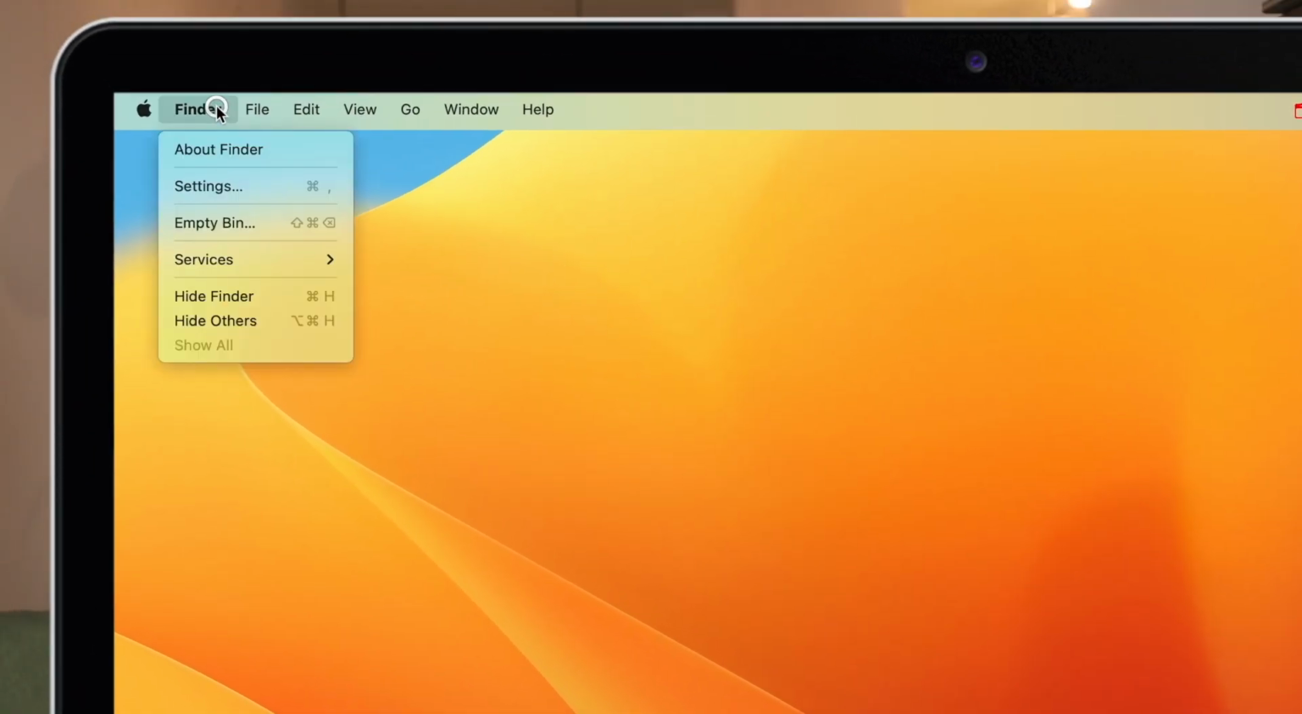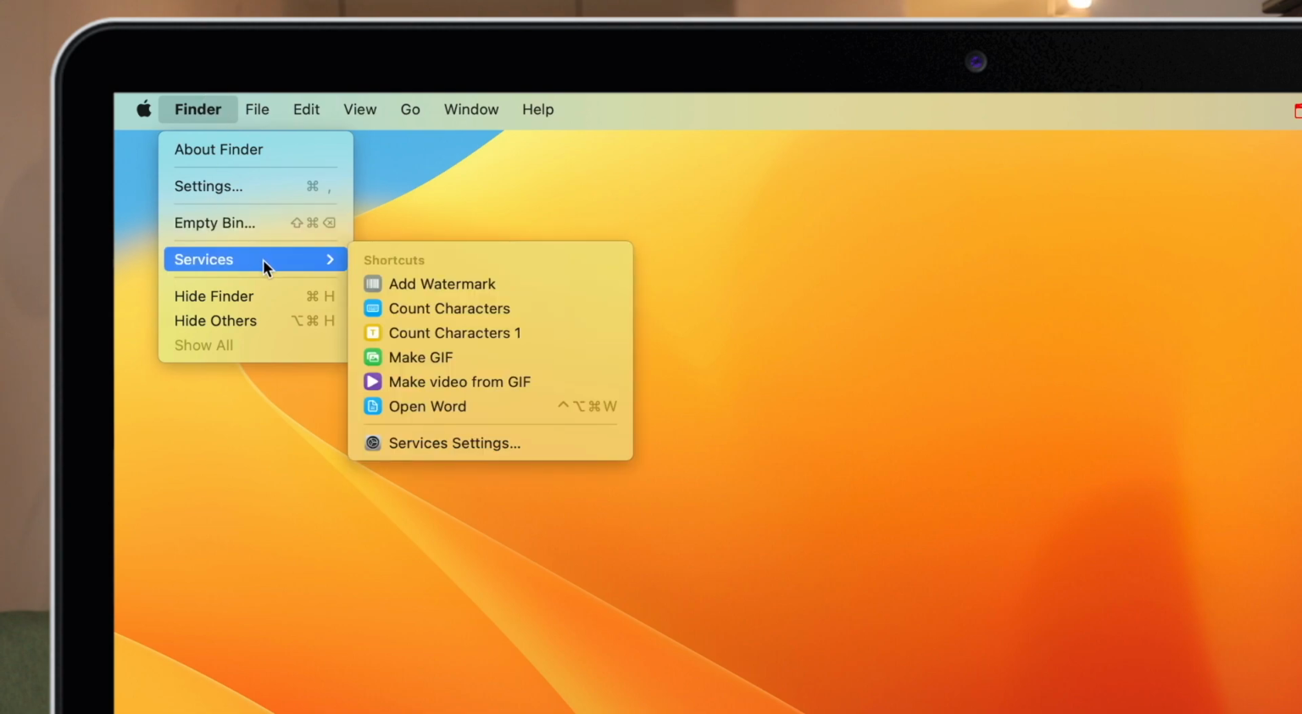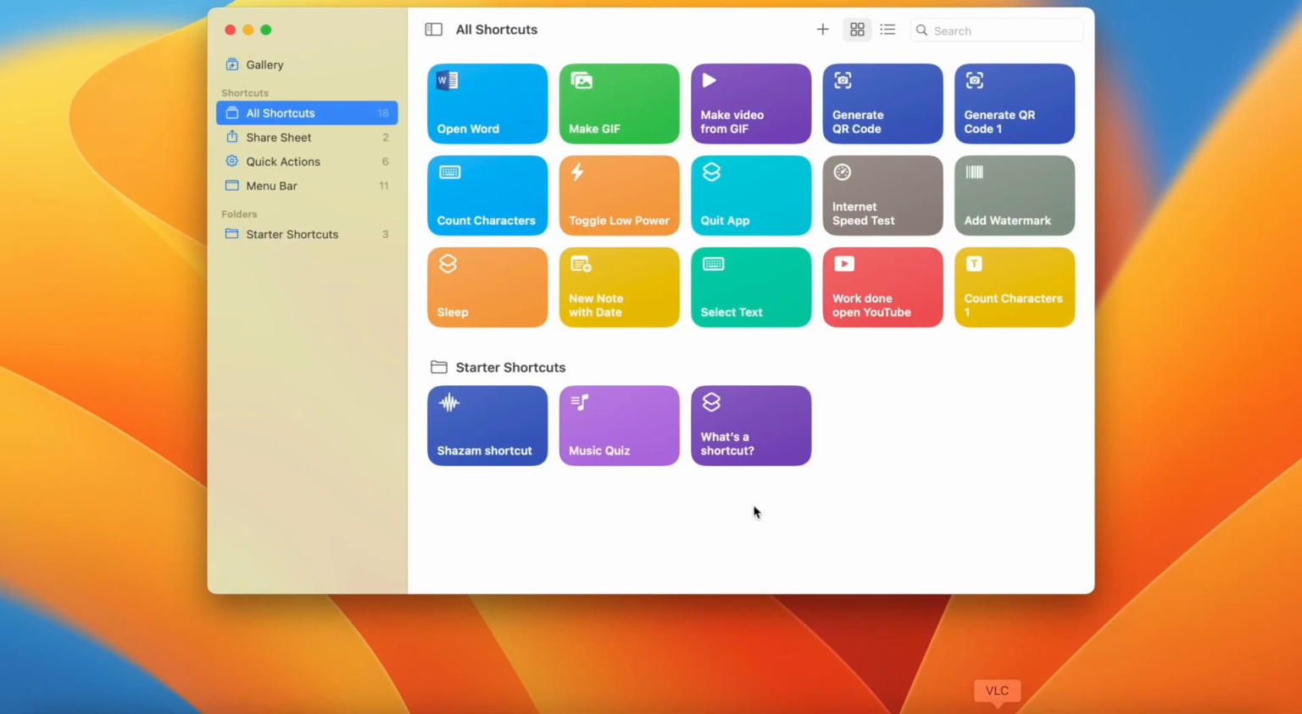Let's check the shortcut in the Services menu. I can click on the desktop to switch to Finder, and here I can see under Services there is a new command, it says Open Word, and it has the keyboard shortcut. I can already open Word with one click, but let's go back to the Shortcuts app and duplicate this. Right click it and select Duplicate.